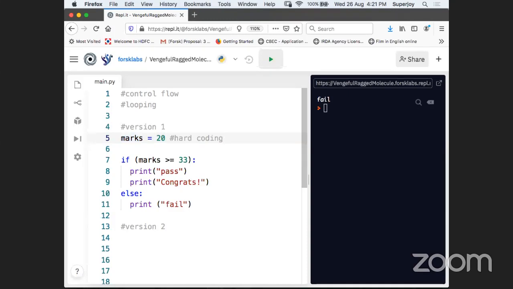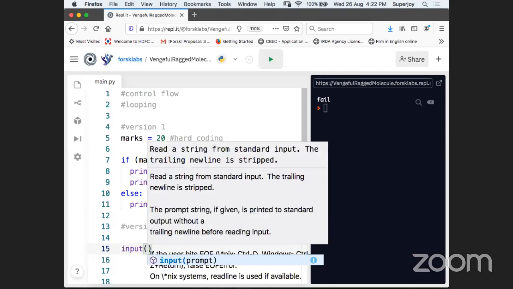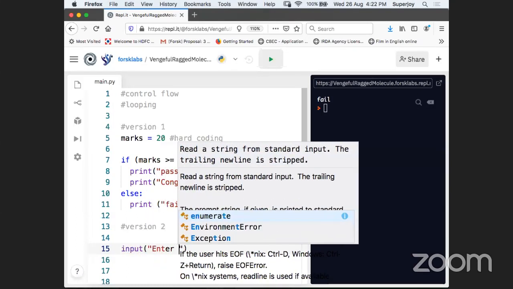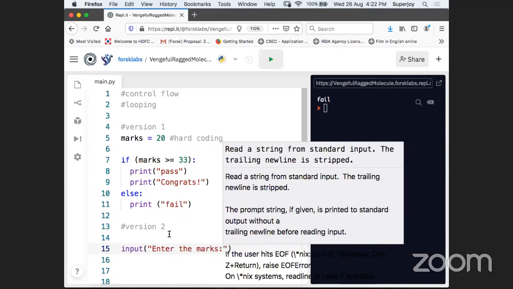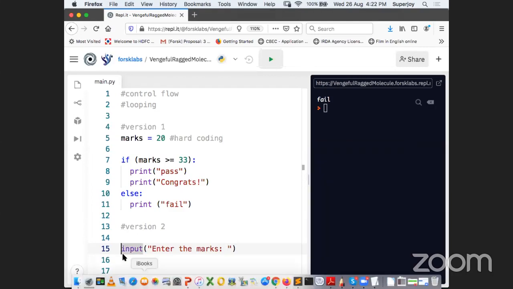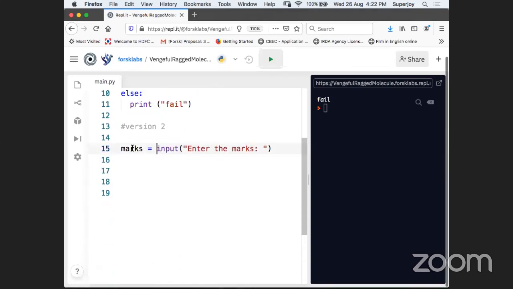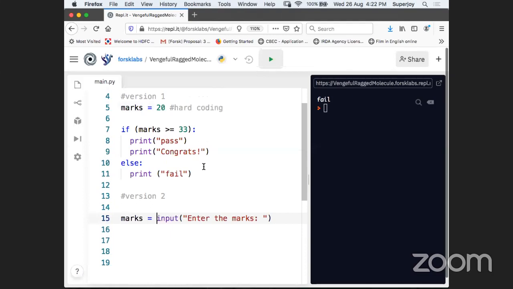How can we take input from the user? Which method would be used, guys? Which method can we use to take input from the user? Yes, Prasanna is saying input method, Rajesh and Anusha. So what we'll do, guys, now I will call the input method. Inside the input I can give a message, for example, "Enter the marks". And now I will assign the value read by input to a variable marks. And now, guys, the same code will work for me.